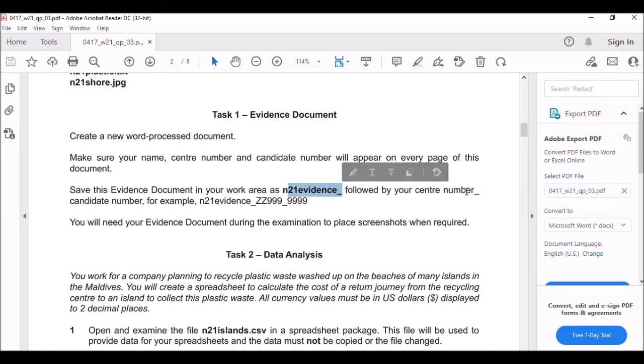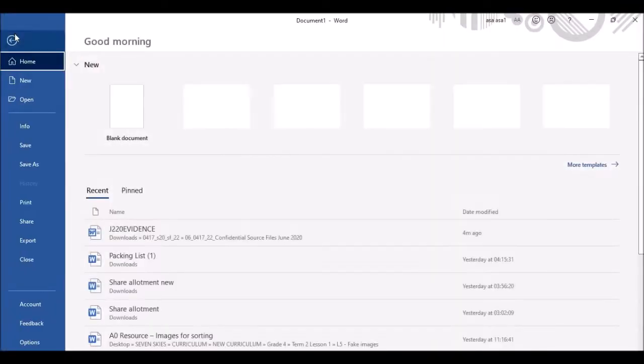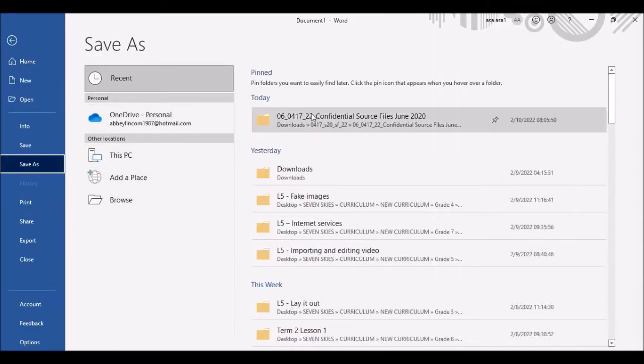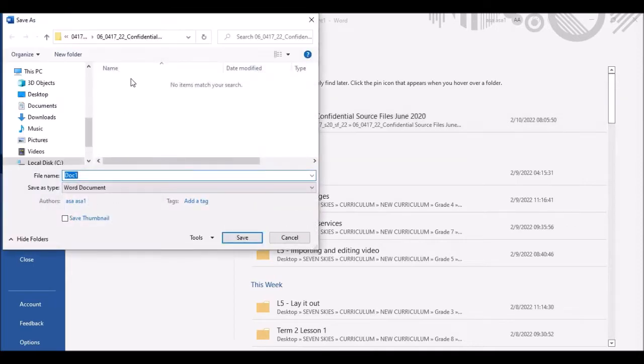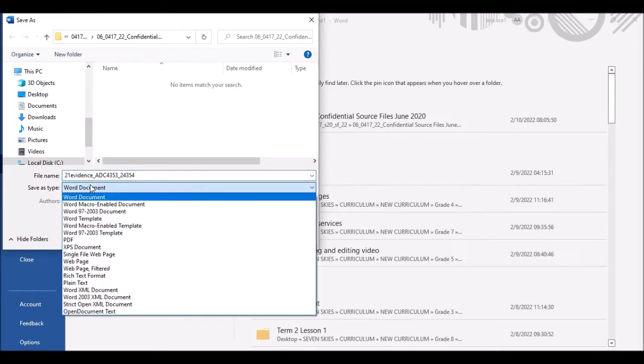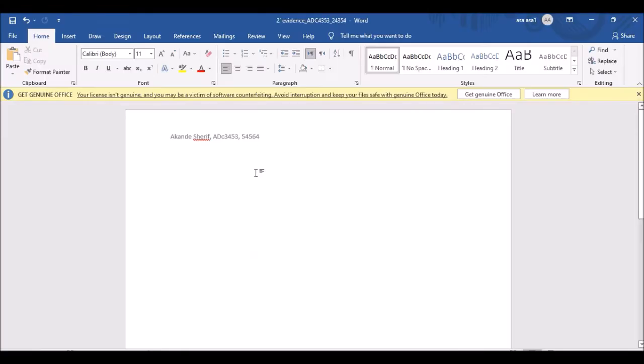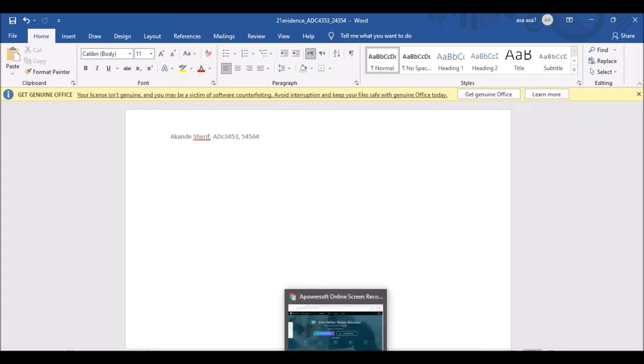Then the next one says, save this evidence document in your work area as n2 evidence underscore, then followed by your center number underscore, followed by your candidate number. And they give you an example of how it's going to look. So let's save this one: File, Save As. Then you can save it in the same folder as you have. That's what they call the work area. Then underscore your candidate number, then underscore your center number. Then you save it as a Word document. So that's your evidence file, and that's where you are going to put all the screenshots.